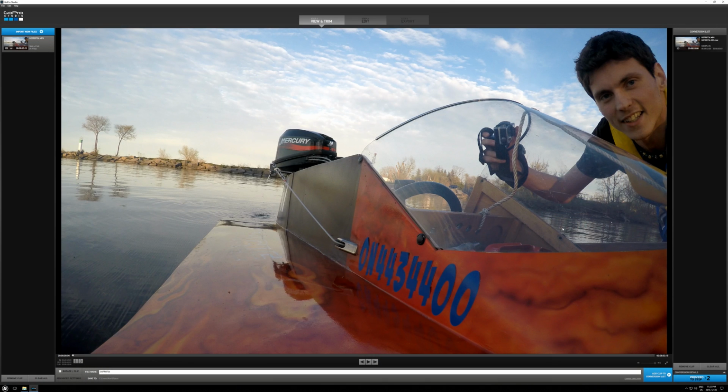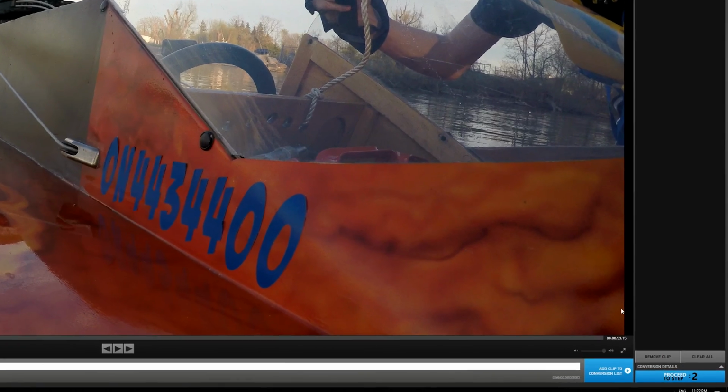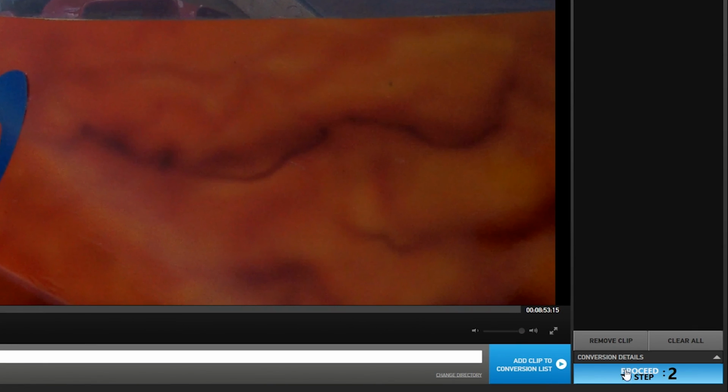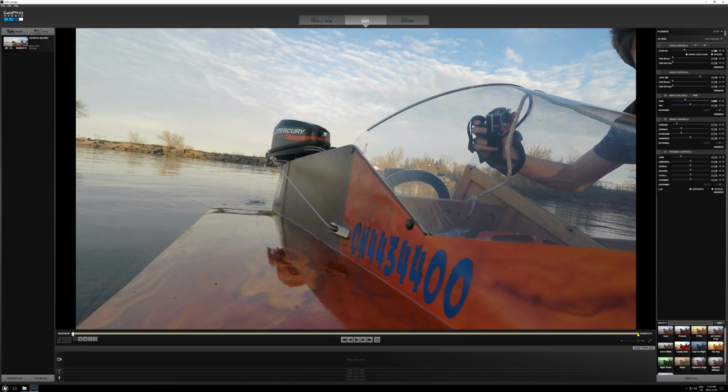Okay, so my computer has finished processing and converting my GoPro footage. And if we go to the bottom right hand button here where it says proceed to step 2, which is the editing phase, you will now see that your GoPro footage has been fixed. There is no longer a fisheye effect on the video. Now, it will crop the edges a little bit of the video to flatten out the image and get rid of the fisheye effect. And you might lose a tad bit of quality around the edges of your video, but it should look pretty good.